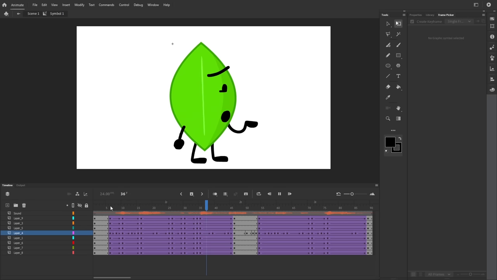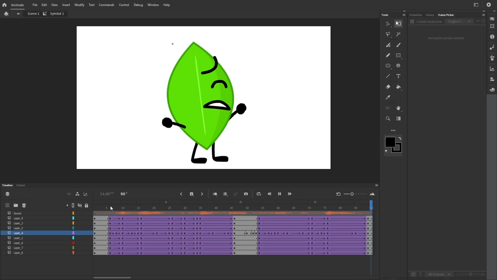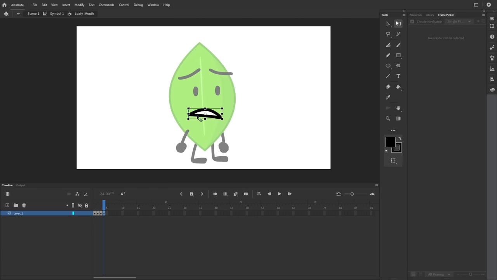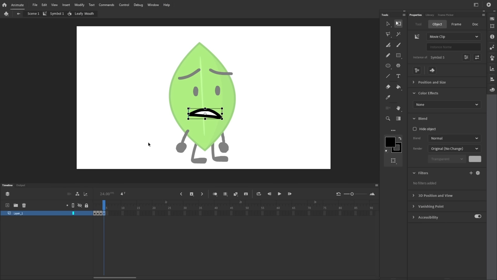Oh no, it's so sad to see Ice Cube gone! You might be wondering, hey, the mouths aren't bouncing. That's because the mouths are movie clips. See? And you actually cannot see a movie clip's animation outside of its symbol.